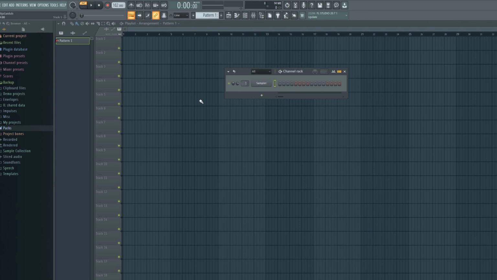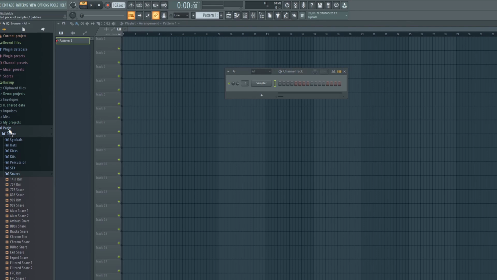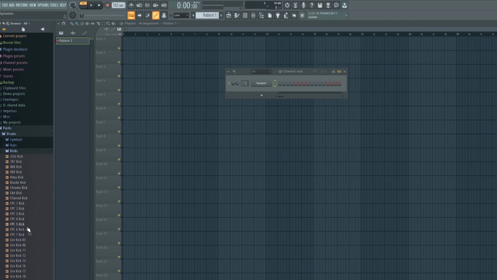So what I'm going to do now, there are two ways to put in a sound. First is dragging and dropping the sound, which is a sample for example, or selecting a plugin. We're going to select a plugin a little bit later. For now, let's find the kick for our track. The kick would be in Packs, Kicks, and let's take FPC 5 kick. Let's drag and drop it on the sampler or behind it or above it, whatever you feel is right. So I drag it above it.